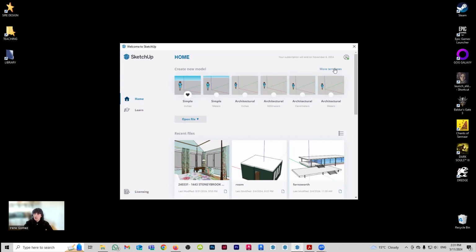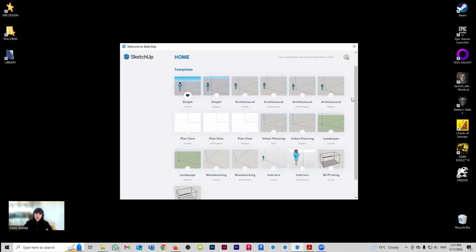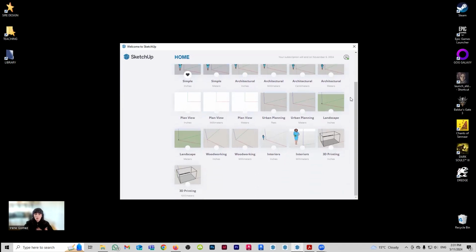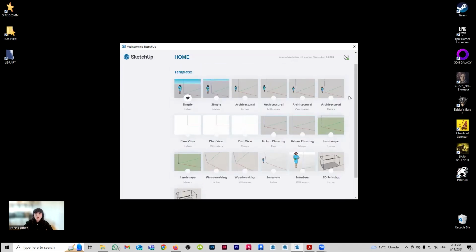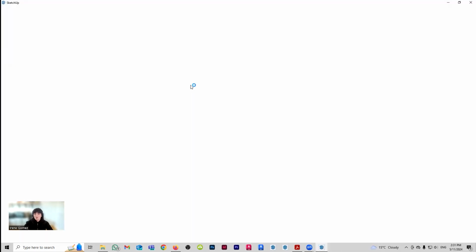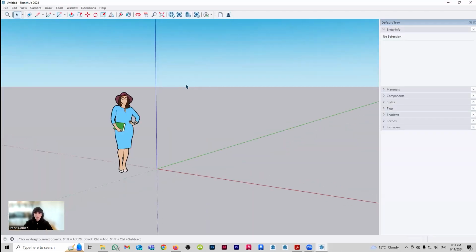Now, the interesting thing is that if you expand on more templates, you can actually see that SketchUp has a good amount of templates to choose from. They're usually oriented to the different professional fields that use SketchUp, but if you are uncertain, you can always go with the simple. You can also see this little heart, which is going to allow you to set a specific template as your favorite, and that means that the next time that you open SketchUp, that one template is going to show up at the top. So in this case, I am going to go with the simple inches just because it's the first one. Again, if I change my mind, I can very easily change those properties. So it's not that big of a deal.